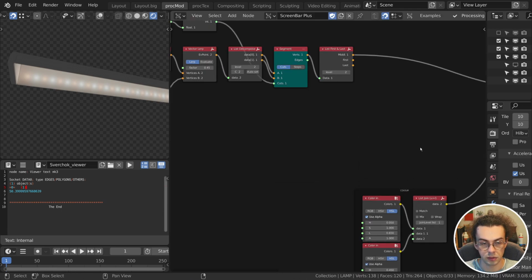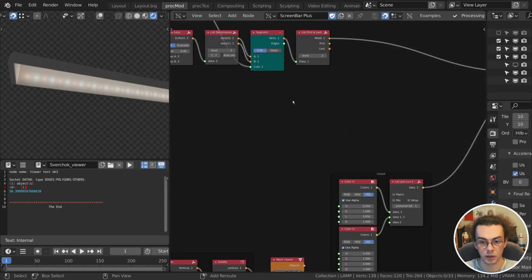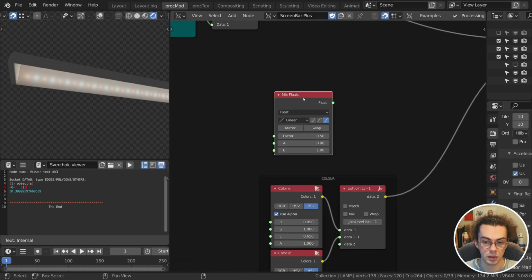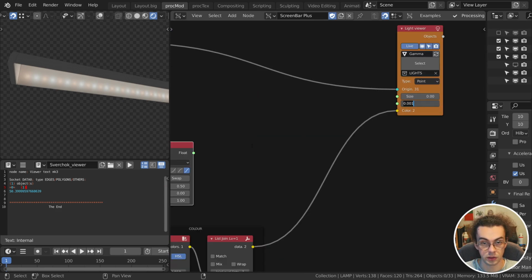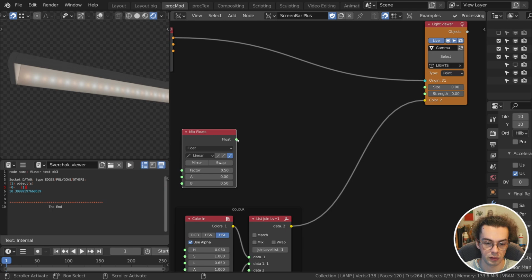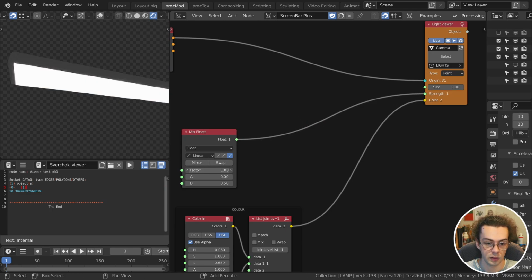And the next thing we're going to do is we're going to deal with the strength of the lights. Add a number mix inputs. You'll see these mixed numbers. We currently have a strength of 0.001, which seems quite low, but this is going to be our sort of minimum setting, 0.001, and our final setting is going to be 0.5. So if I was to just plug this directly into the strength here, now you can see that as I change the factor, we're dimming that light, and it's between two fixed points.